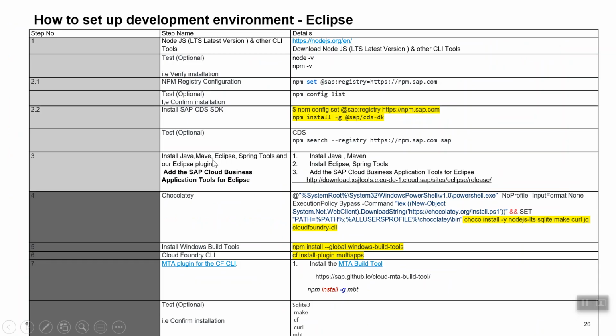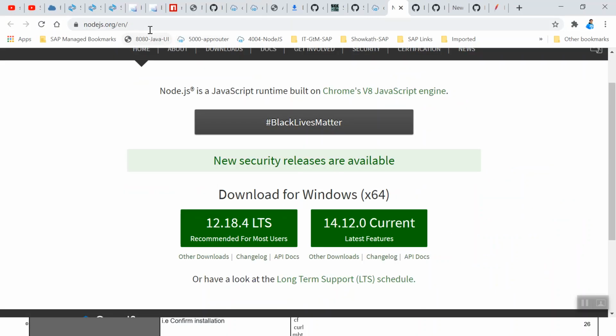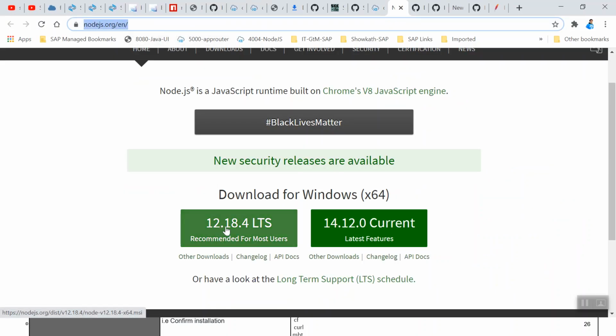Yeah, so here first thing is you need to install nodejs. All our required SAP nodejs modules are available in npm.sap.com. So to install nodejs modules, the prerequisite is you have to install nodejs. You can download nodejs from the nodejs organization website. Just go here and click on the download button.